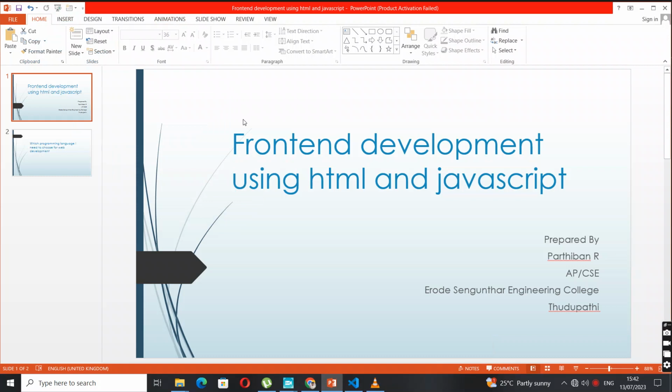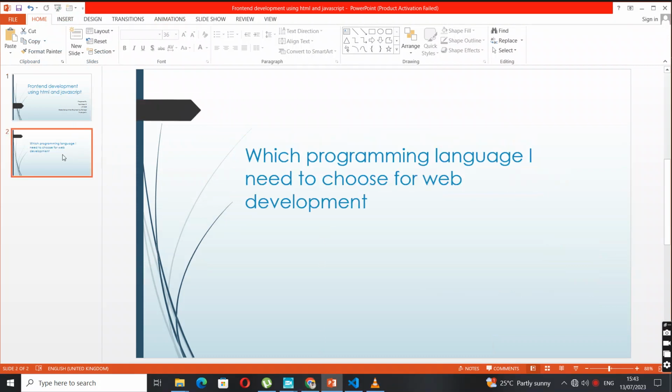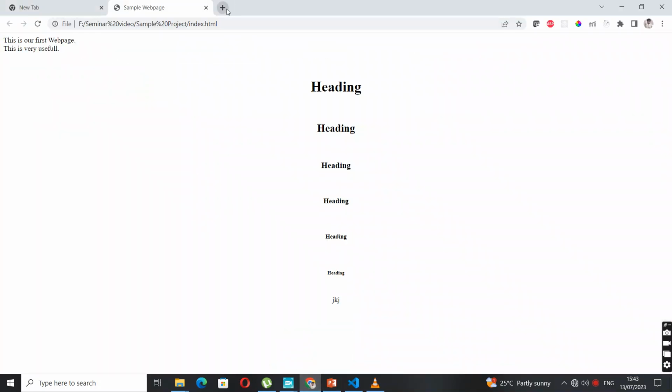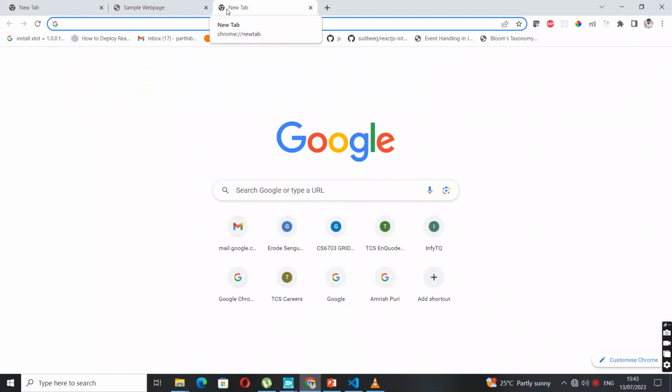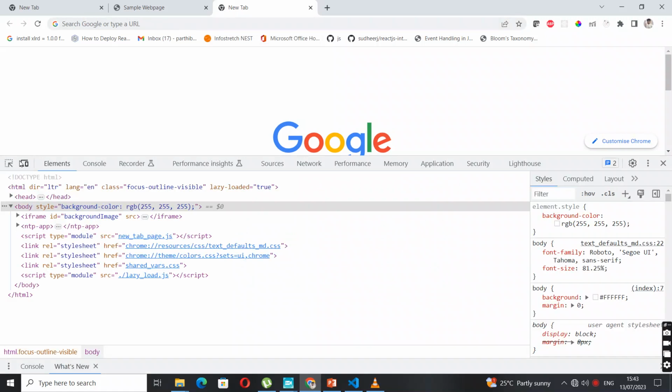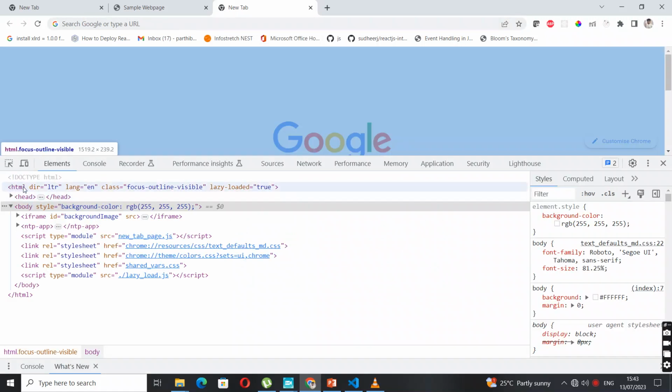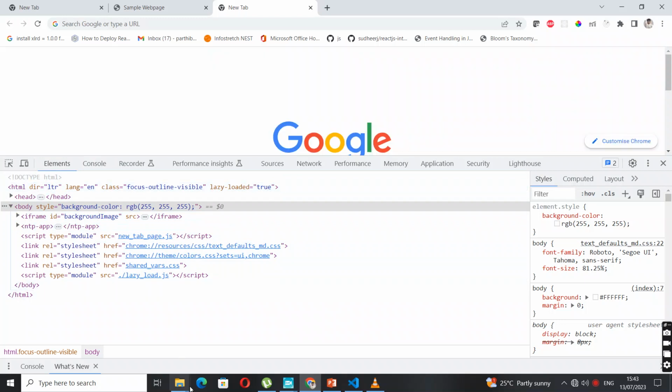Now we are going to see how to develop the front end of a web page using HTML and JavaScript. First, we have to know which programming language to choose for web development. For this, we can find the solution by opening the web browser and pressing F12. We can see the inspect page, and here we can see HTML tags. So the browser is developed using HTML, and that is why we are going to choose HTML for web page development.